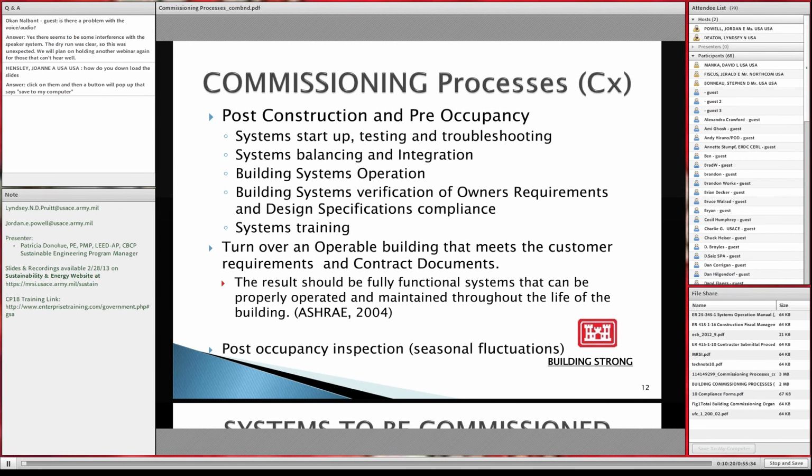The final act in the commissioning process is the post-occupancy inspection. If you turn over a building in March, it might work really well, but then in the middle of winter in December, all of a sudden the heat can't reach the set point that it was designed for. So that's why you need to come back months later to see the seasonal fluctuations and that the systems, even though when you tested it and turned it over during one season, are now going to work throughout all the extremes of the seasons.